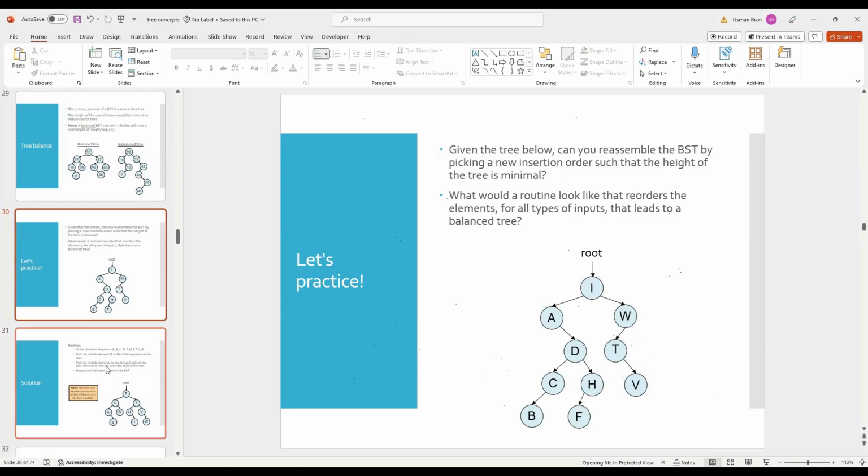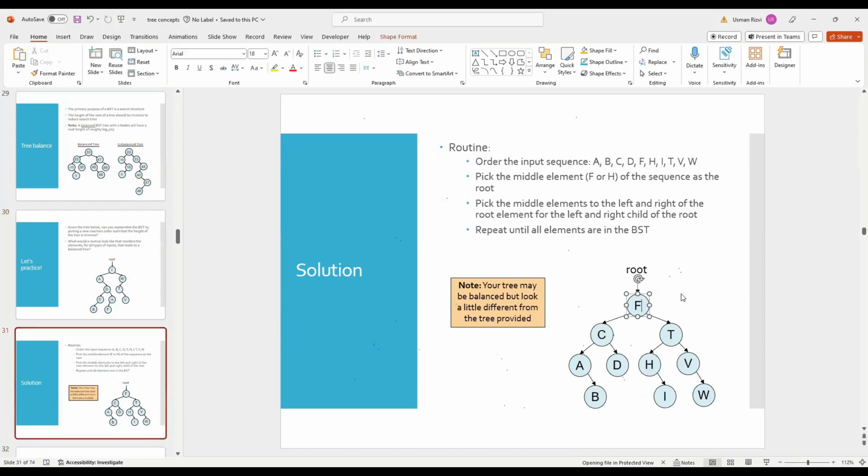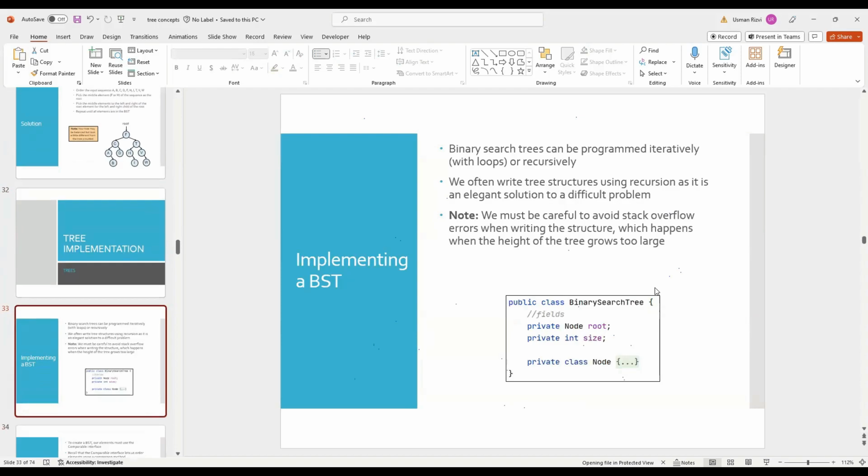In this case, I think we talk about it next slide. The next slide, it would be F, and everything you add after that will be just on the left or the right. Pick the middle element, is either F or E. Tree implementation, let's go and do that.